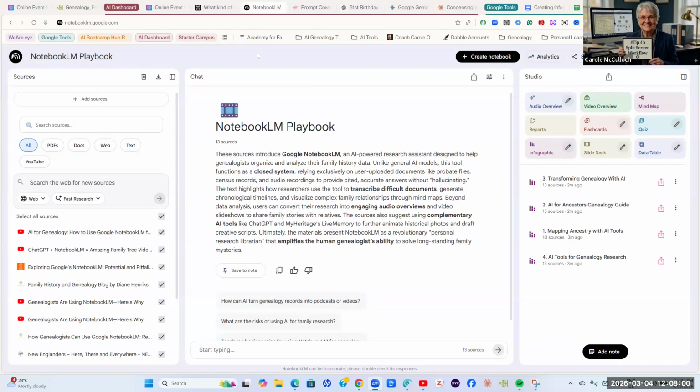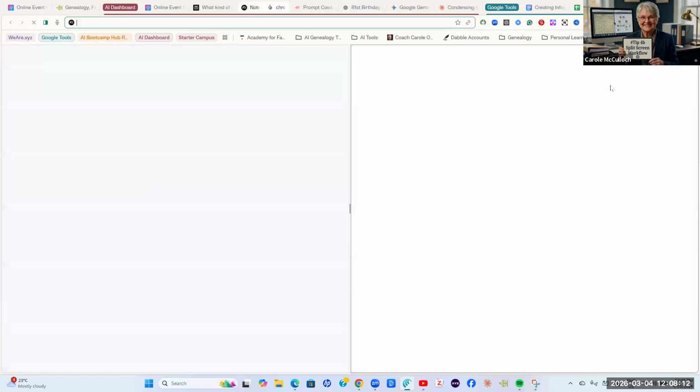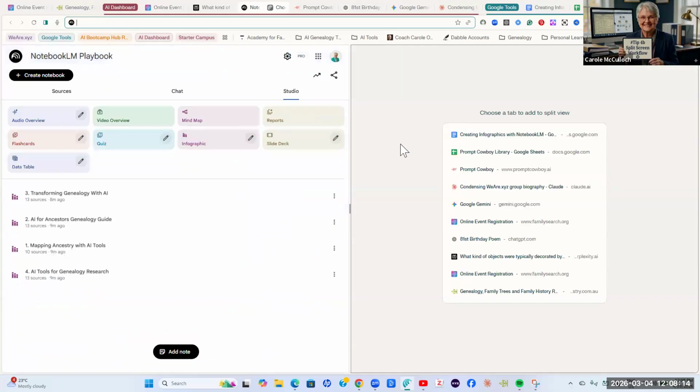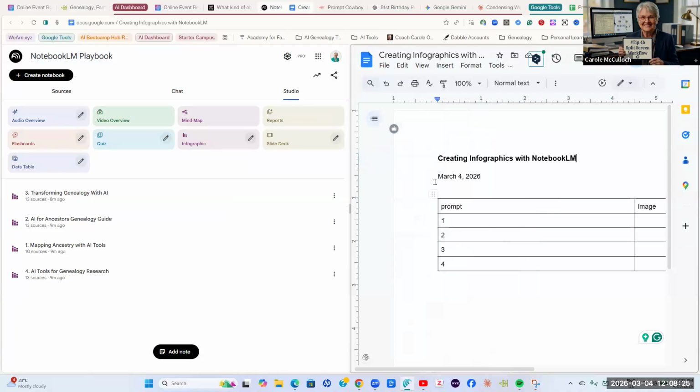Now I want to record those images into my Google Doc, which I've prepared. So once again, I will split my screen to show you those side by side, and pick up on that Google Doc that I've prepared in the background. So it's showing on the right-hand side.